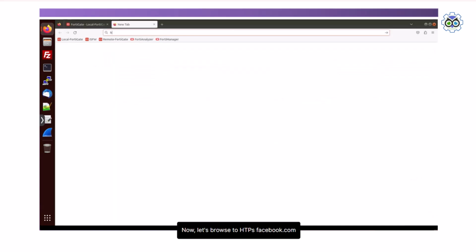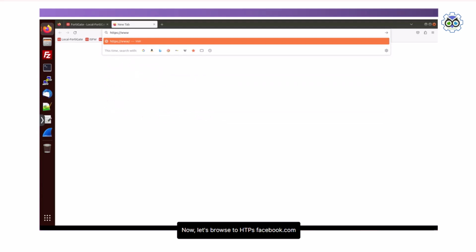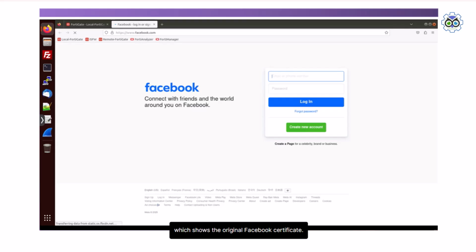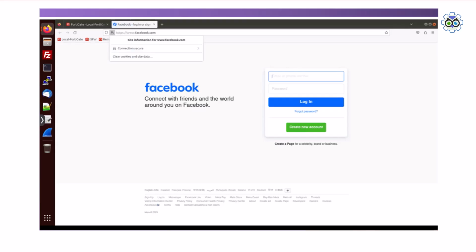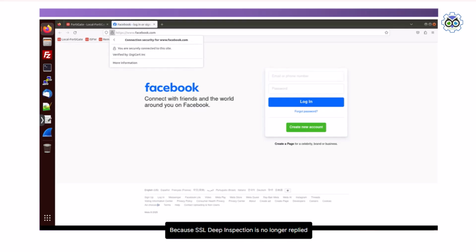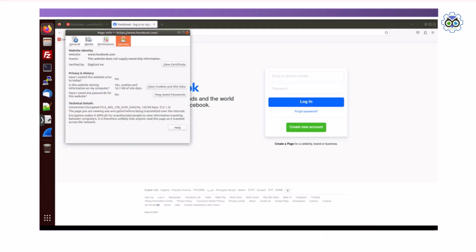Now, let's browse to https://facebook.com and check the certificate information, which shows the original Facebook certificate because SSL Deep Inspection is no longer applied to this site.